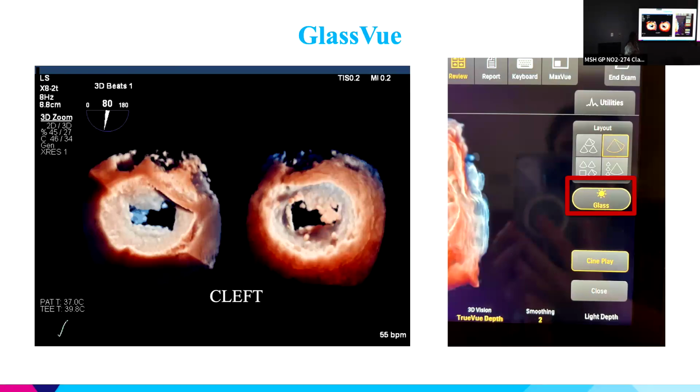So 3D is really helpful. In 2D, you really can't tell these clefts very much. You'll just see that there's dropout and you don't know why. So 3D is pretty superior on that.